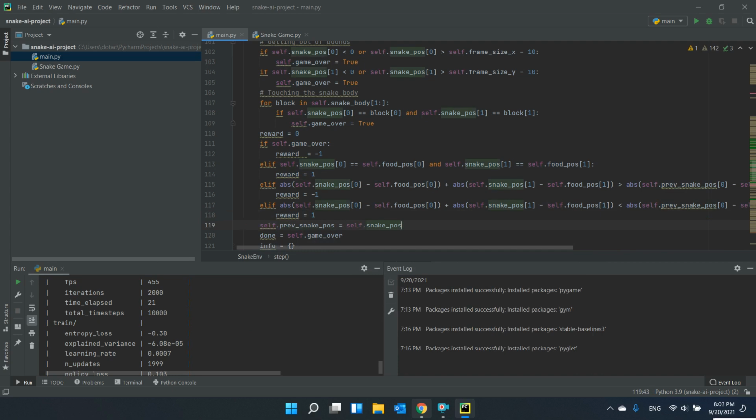Now there is one tiny problem if we did it like that. Here the snake position is being passed by reference to the previous snake position. So if you change the snake position in the next iteration, the previous snake position is going to change as well. And we do not want that. Therefore, we are going to use the copy function of Python to make sure that the previous snake position is assigned a copy of the current snake position, so that if the current snake position changes in the next iteration, the previous snake position stays the same.